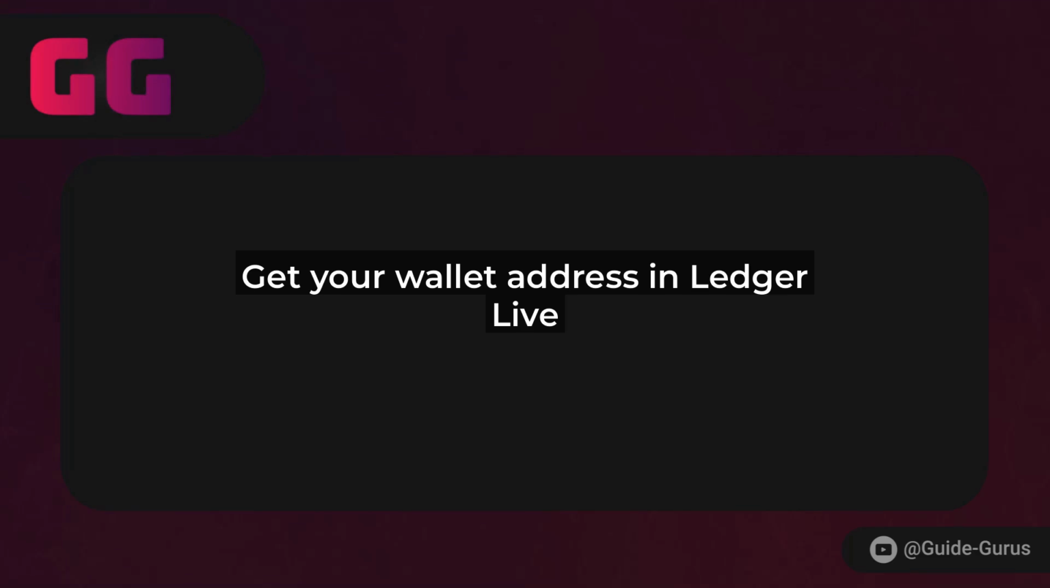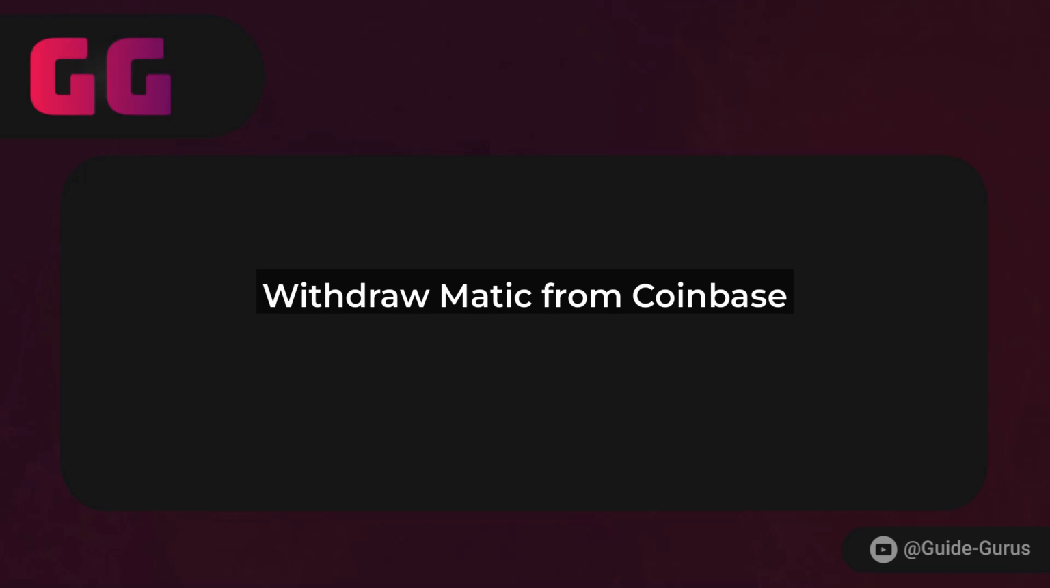Step 3. Head over to your Coinbase account. Log in. Navigate to your Modic wallet, and click on the Send or Withdraw option. Paste the wallet address from your Ledger into the recipient field. Make sure to select Modic as the asset you're sending.